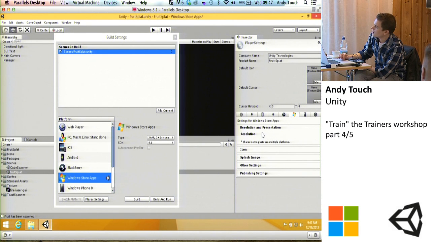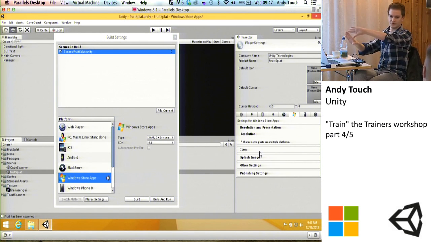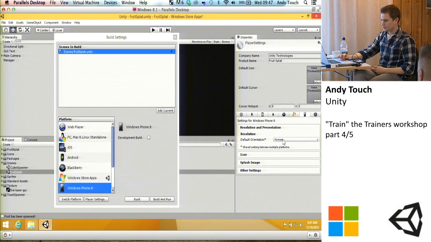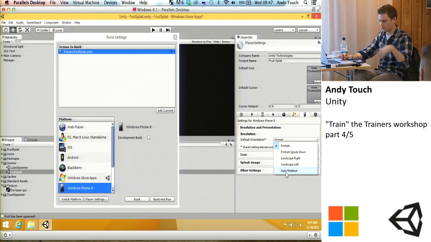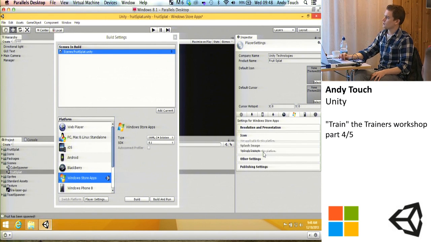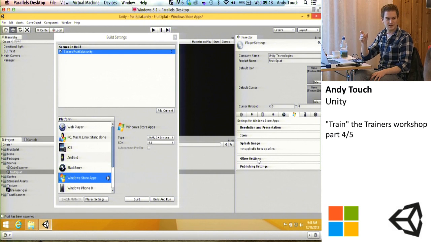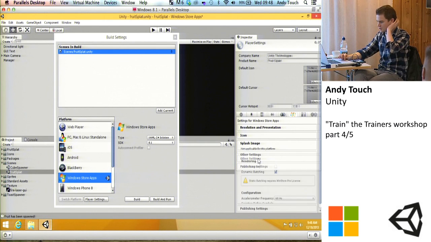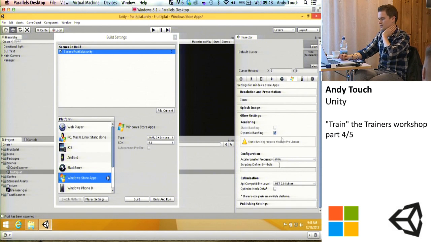So let's go Windows Store apps. What you notice underneath here is resolution and presentation doesn't have anything. For example, Windows Store apps are more of a desktop app. Whereas if we went to Windows Phone, you'd have things like default orientation. Is it a portrait game? Is it landscape? Does it auto-rotate and things like that? In this case, we don't. Next thing is icon, not applicable on this platform. Splash image. These are kind of all placeholders for all the platforms across the grid, so some of them are deactivated for certain things. If we go into other settings, we can set a couple of things.